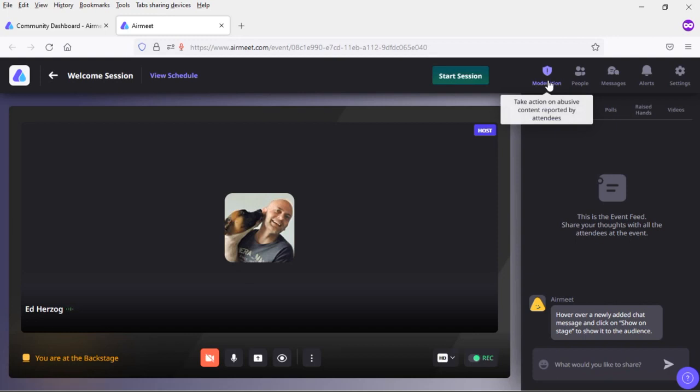Here, you can take action on abusive content reported by attendees. You can discover and connect with participants. You can reply to your direct messages right there. You can check announcements sent by organizers there. On that, here you can change your profile and team settings.